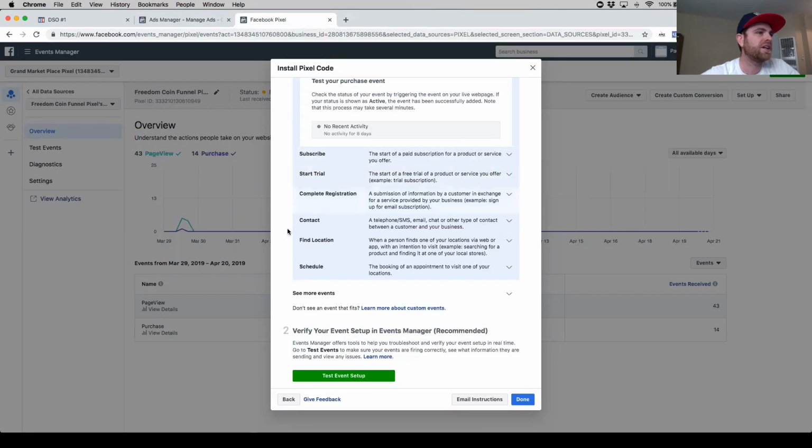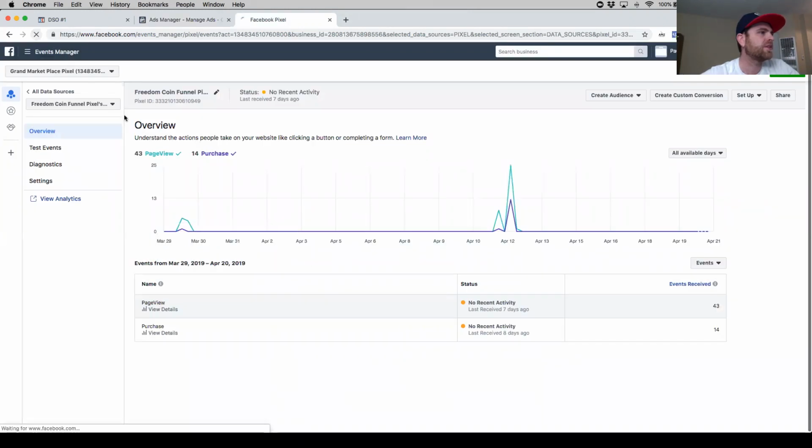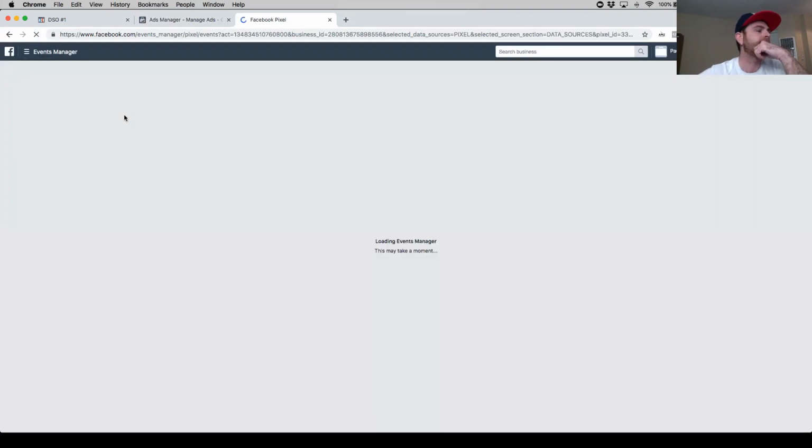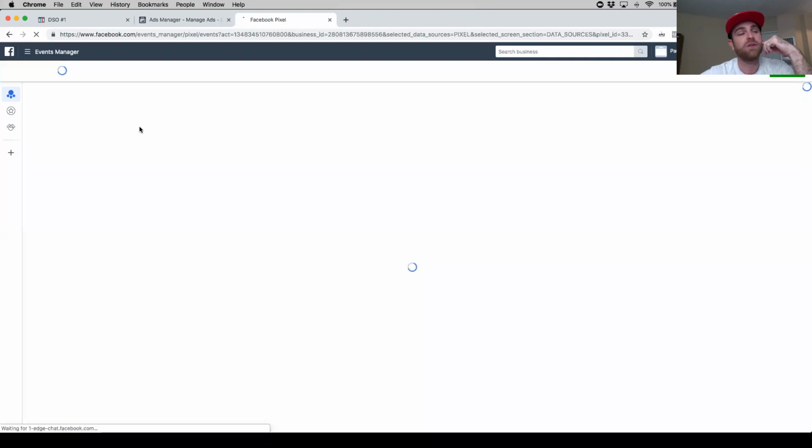Let's see if we're getting any data coming through over here. Today's what, the 20th? Nothing yet. Sure, if I refresh this. Because just by us previewing the page, it fires off the pixel, so we should have that data on our pixel viewer here.